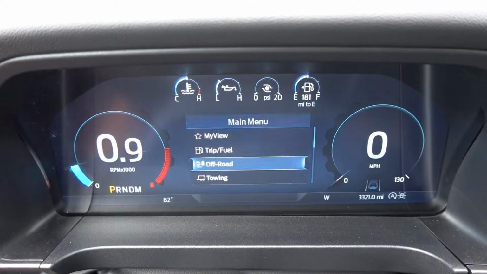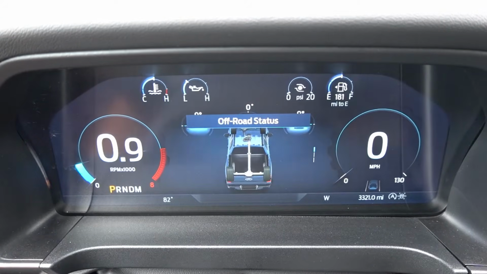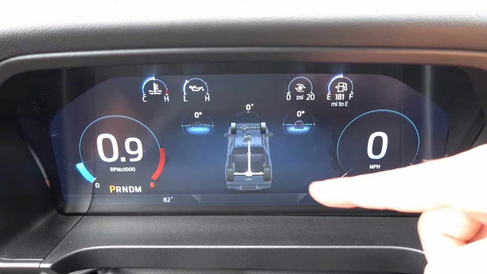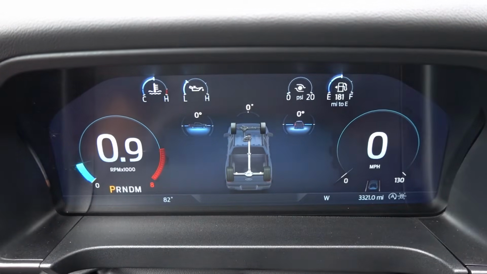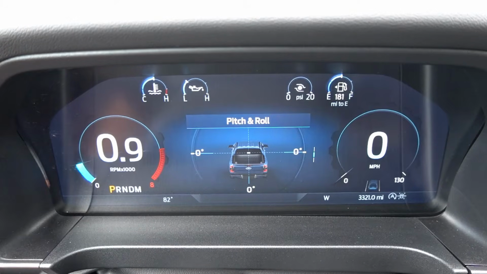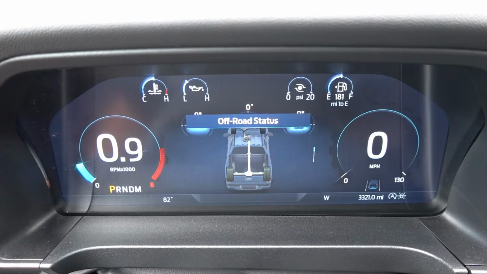Next up, we have off-road menus. This gives you off-road status, pitch and roll, as well as another driver assistance screen. This is a cool transfer case setting that shows where the power is going. You have your pitch and roll and angles all at the top. Then we have a different pitch and roll menu there. And then finally, we have, again, a driver assistance page, and that is going to be the 3 items there.